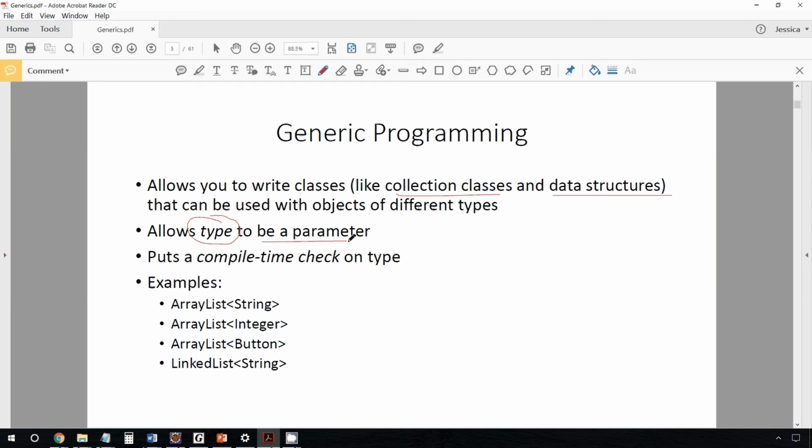In Java, generic programming allows that type checking to happen at compile time. It's always a good idea whenever possible to move all our error checking over to compile time. It's much easier to find and resolve errors at compile time compared to runtime. So anything we can move to compile time, we want to be able to do. That's what generic programming allows you to do: it allows you to have that type checking happen at compile time.